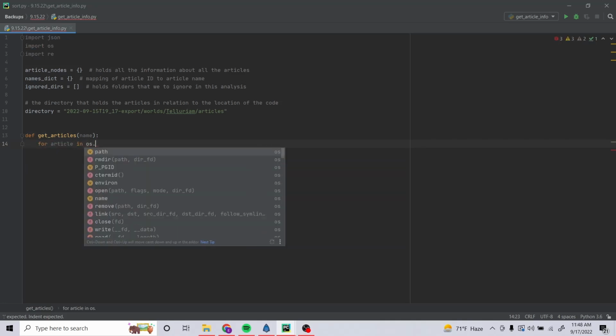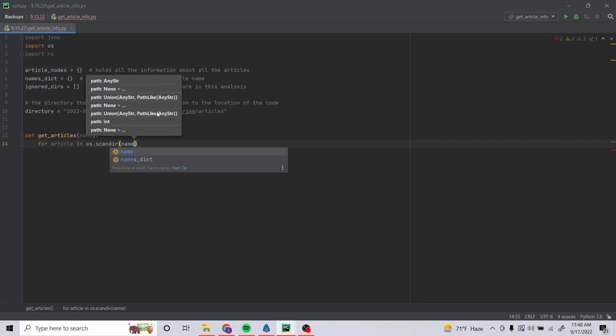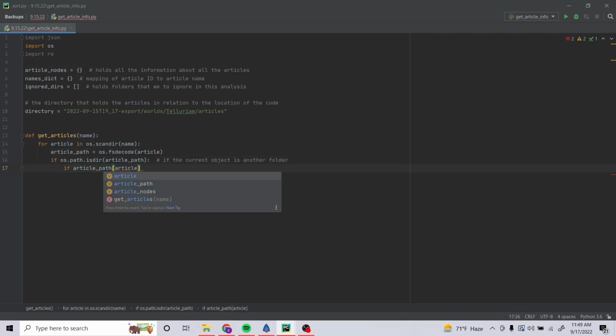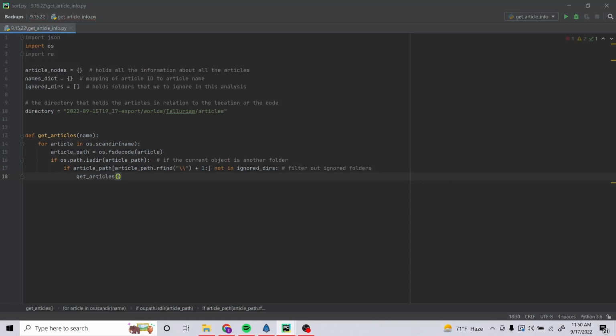We iterate through the objects in the directory, which we get by calling the scan directory function. We check if the object we have is another folder, in which case we filter out directories we specified to ignore, and then call the same function on those not filtered out. Calling a function inside of itself, like we are doing here, is called recursion.